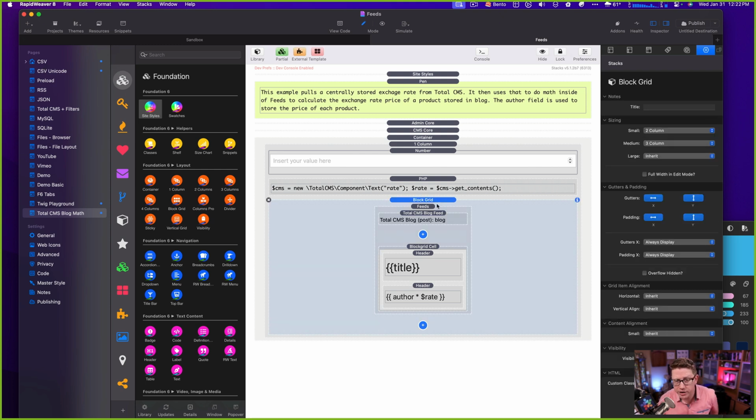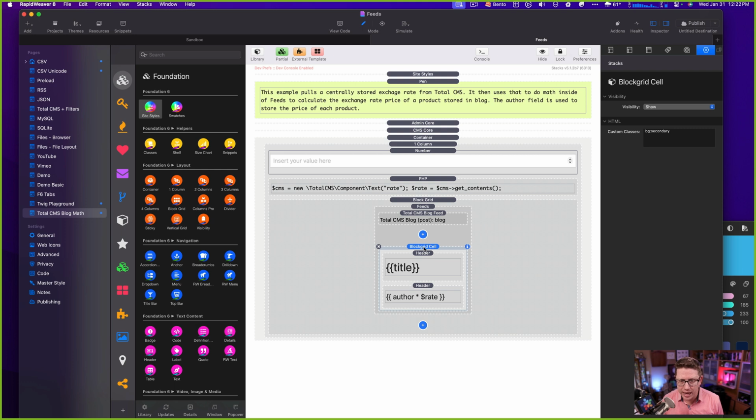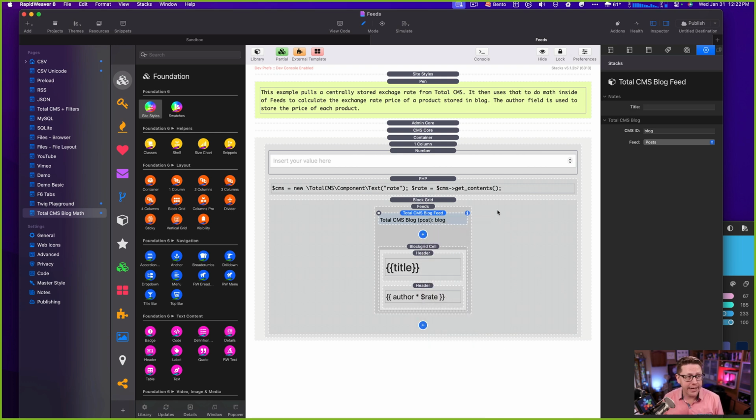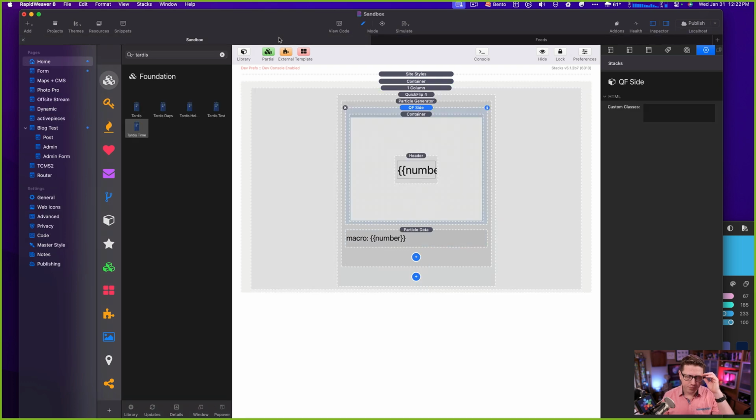Well, here. So here I have a block grid. I have no idea what this demo is, right? But I have a block grid, and inside, Feeds is just creating a block grid cell. It's rotating through all of the data from this blog, and it is creating cells inside my block grid for me for every single blog post. And you can do the same thing for CSV, all these data sources. As you see, there are a ton of data sources in Feeds. Okay. Feeds is a super powerful stack.